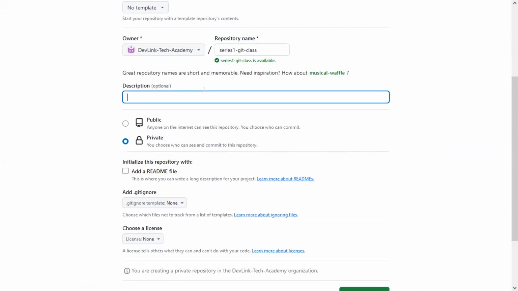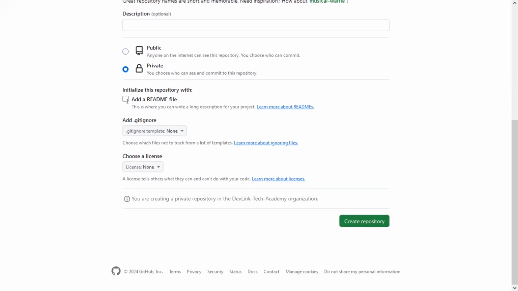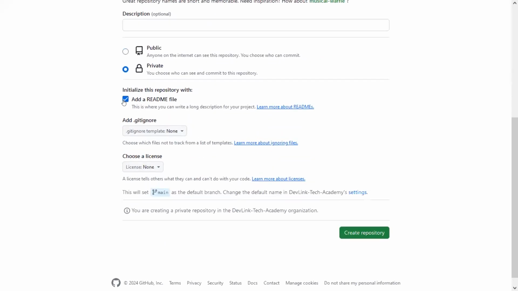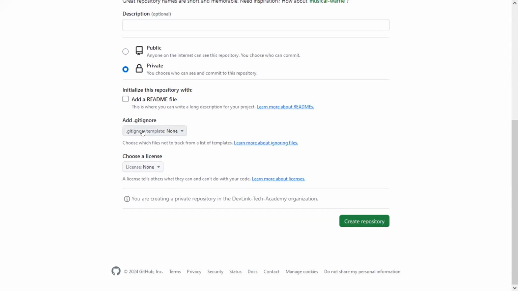You can put a description for your repository. You can specify if your repository will be public. Public means anyone on the internet can view the repository. Private means only people that you invite. If you want to add a README file, it enables you to throw in information about your Git repository or what the project does, basically. Add a .gitignore.